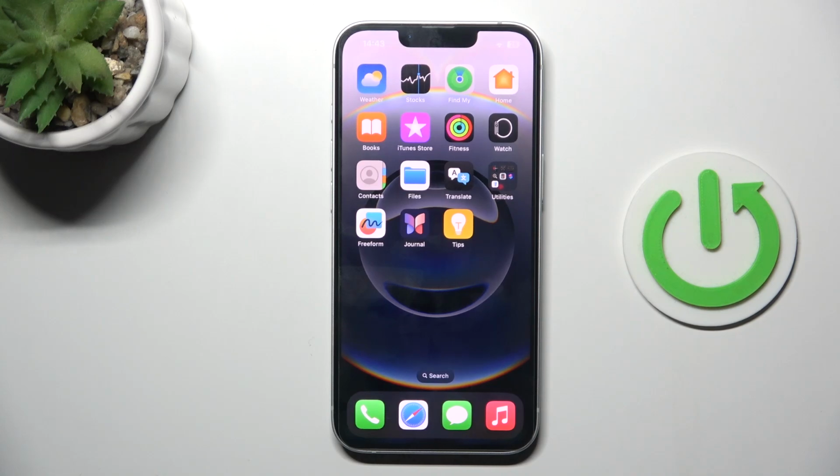Hello everyone, in front of me is iPhone 16e, and let me show you how to activate Emoji Wallpaper.